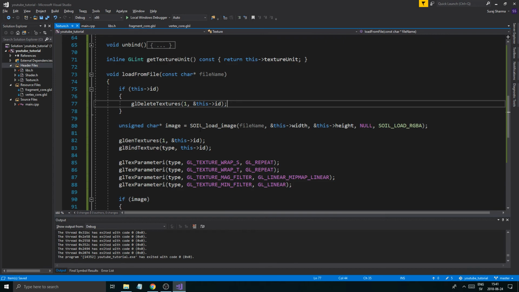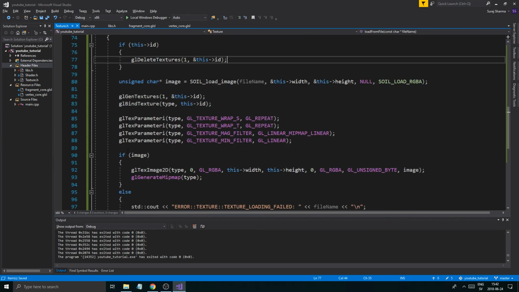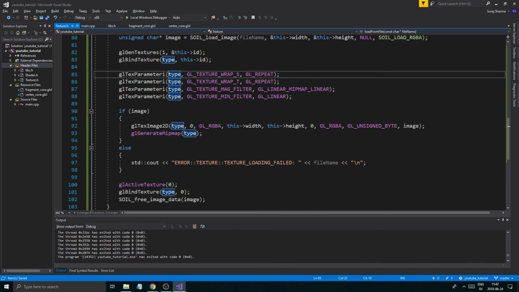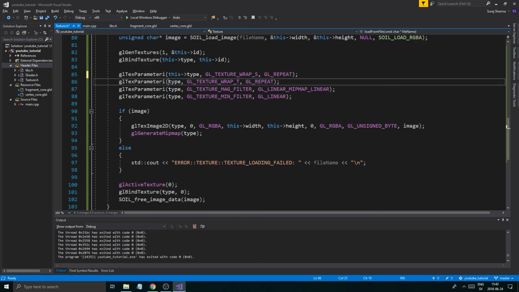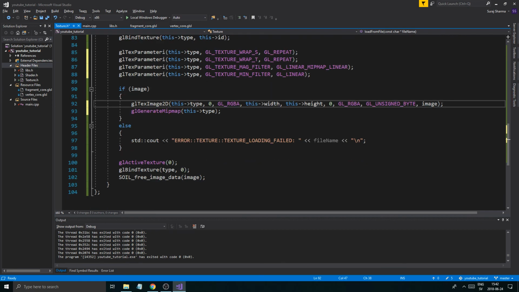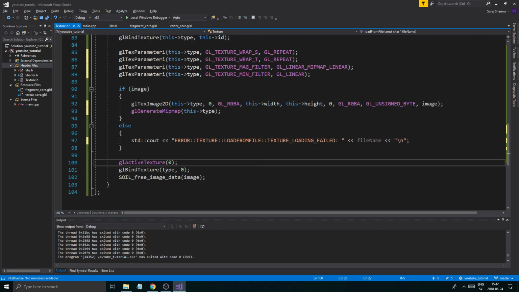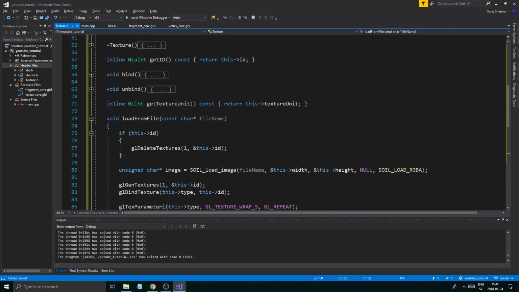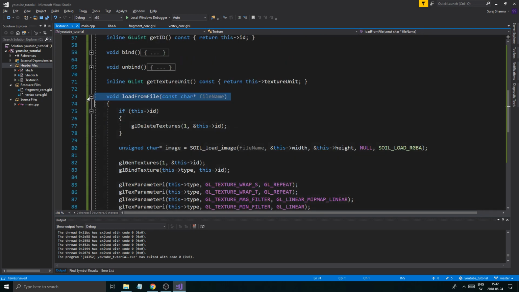Then we're just going to create the image again from the file name, and generate the texture again, generate all this stuff again. We're just going to put this in front of all of these just so we know they're members, which you don't really have to in this case, but you could. And we're just going to generate it again. Error texture load from file, texture loading failed, file name, bind texture, this type, delete the image, set active texture 0, all that stuff, everything that you want to do, and then you'll be fine. So that's basically a load from file function.